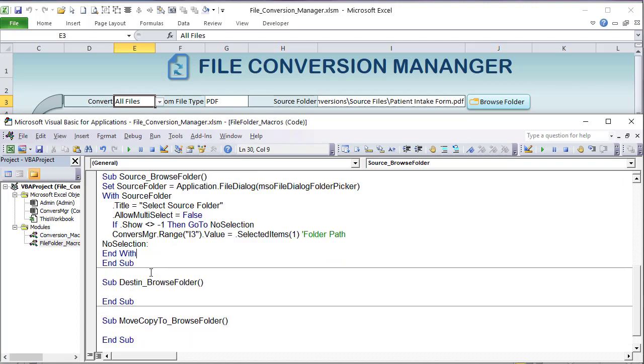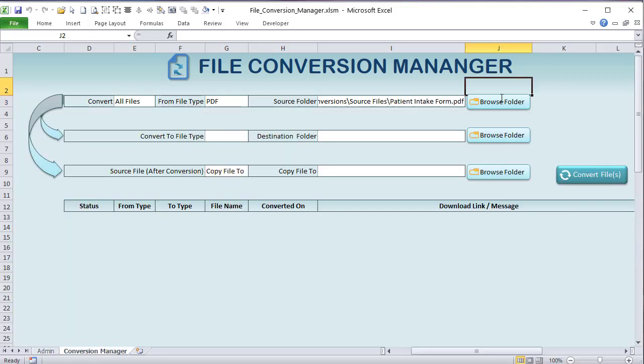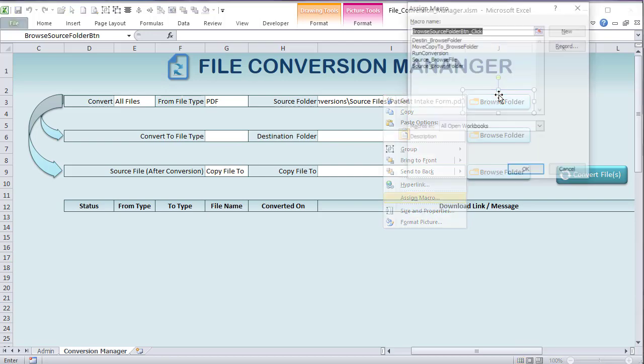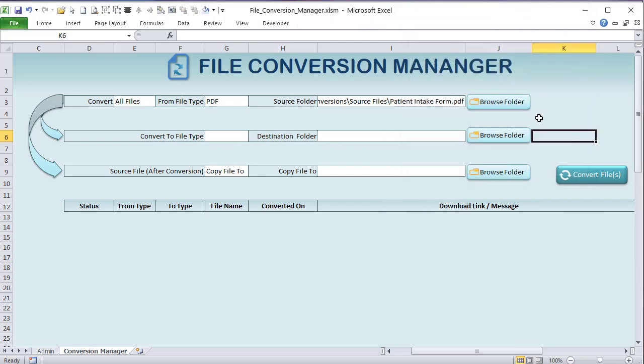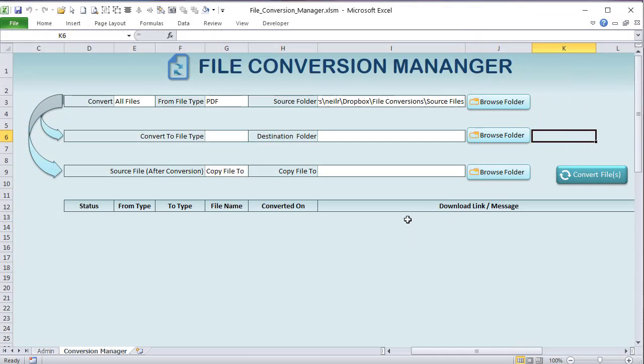Okay, so we can move that up, and now we can take this macro and assign it to this button here. Now they're selecting a folder. So we're going to assign that macro here, paste that in, click OK. So if they want all the PDFs in this folder, selecting this folder, clicking OK. There we go. Now we've got the folder.